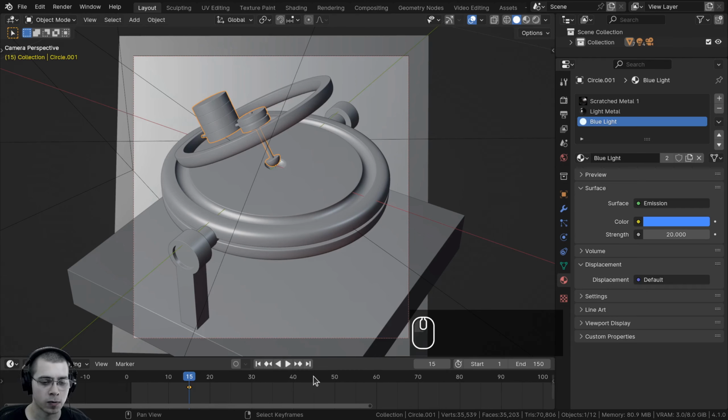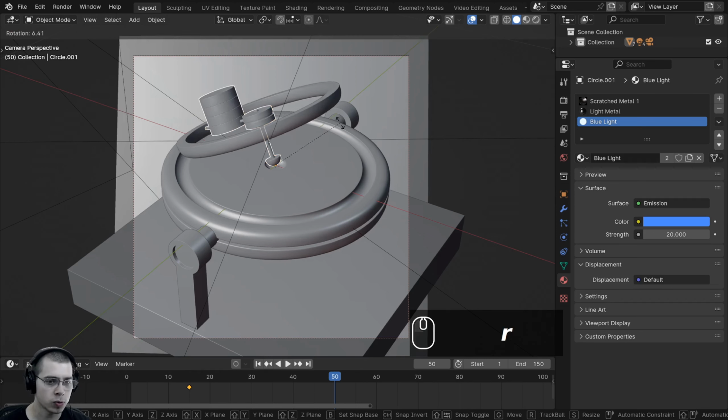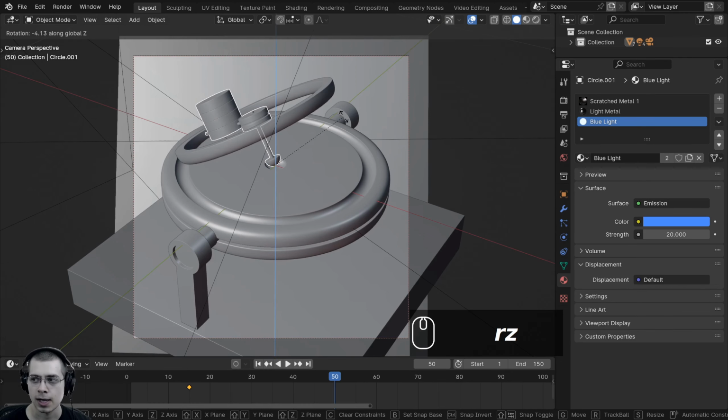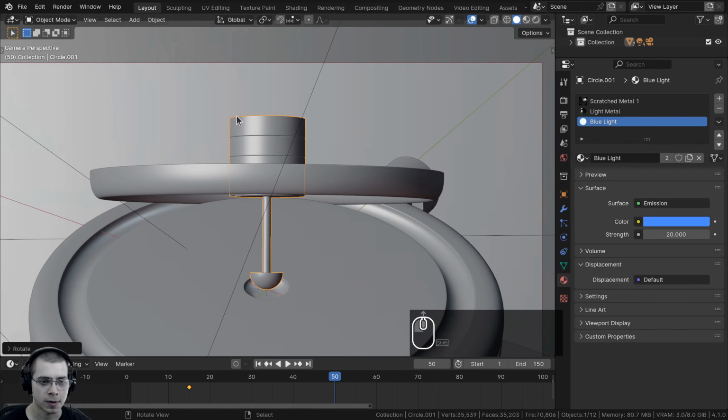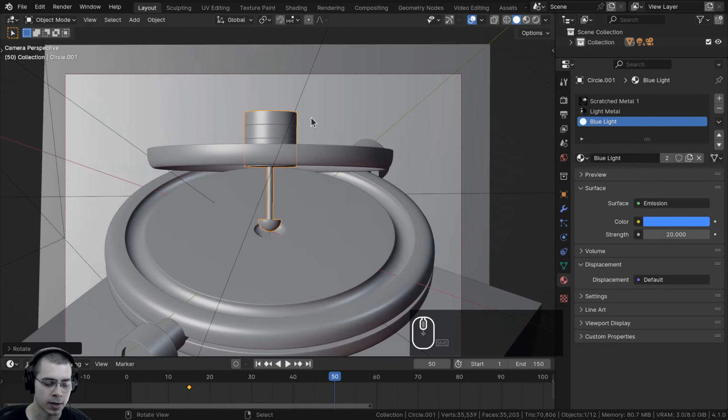Now I'm going to go over to frame 50, so just drag the playhead over to frame 50, and I'm going to rotate the object on the Z-axis. I'm going to rotate it so it is about in the very center right there, so that the weight plates are on the very back. And then hit the K button again, and we'll choose rotation.